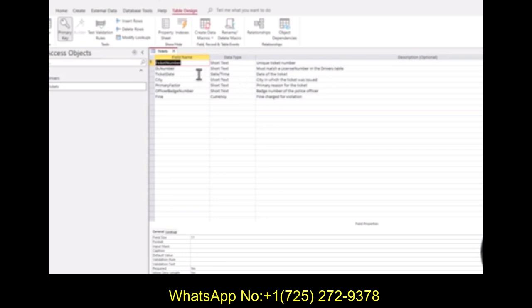We also have information about the ticket itself: the ticket date, the city where the infraction occurred, the primary factor, for example, speeding, the officer's badge number, and finally, the fine, which is the amount charged for the violation. Okay, so that's what we've got here.